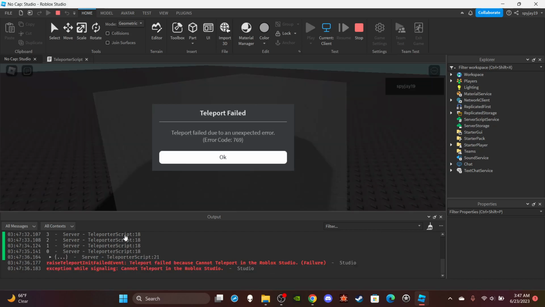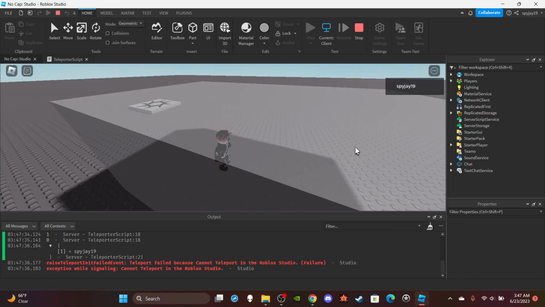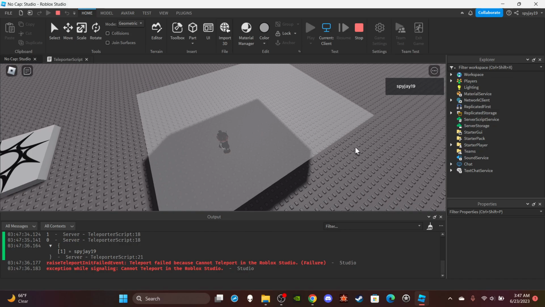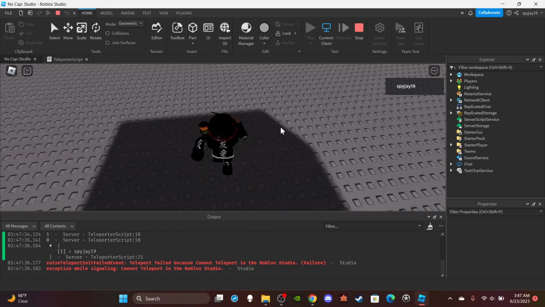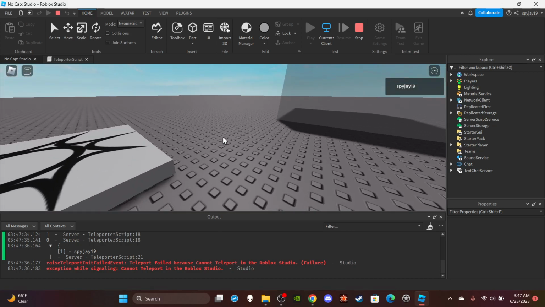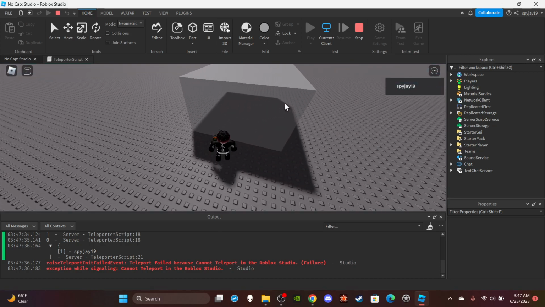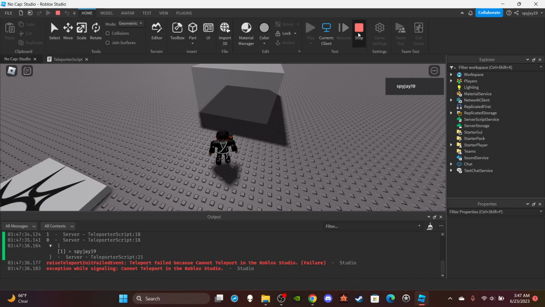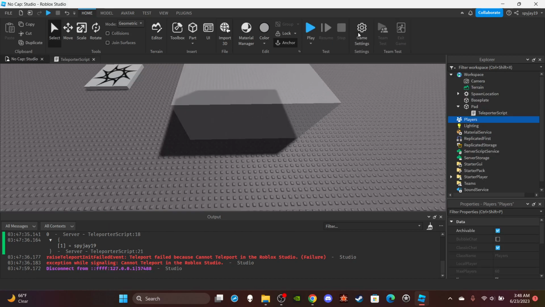Yeah, teleport failed. But see right here it says failed, and then right here you guys will see my name, right? Because I cannot teleport in studio. But either way, it would still error because I'm only one player. But pretty much if you're in an actual server and you have two or more people, then the teleport would work, right? But yeah. So that's how you make a group teleporter part, I guess.